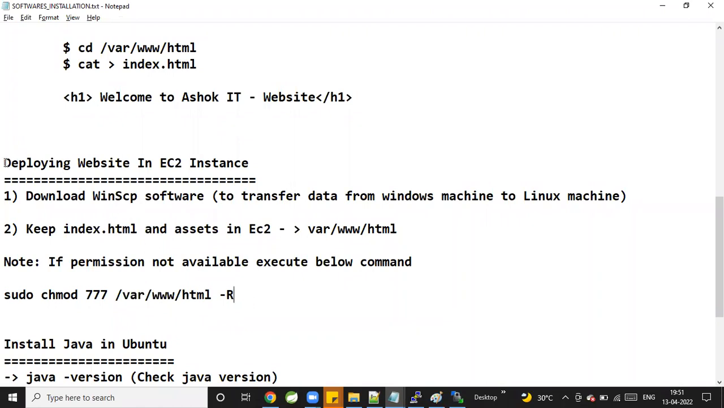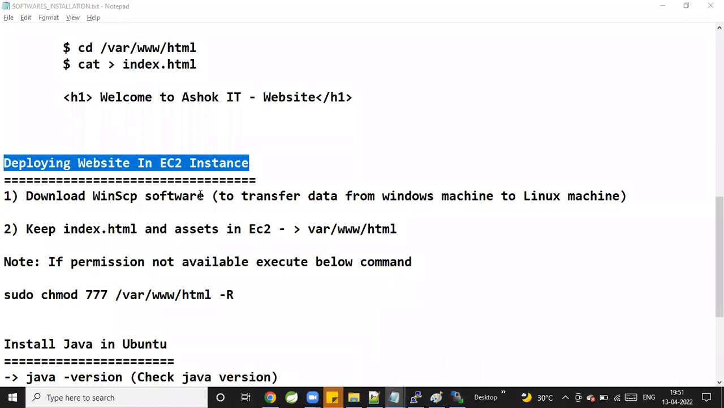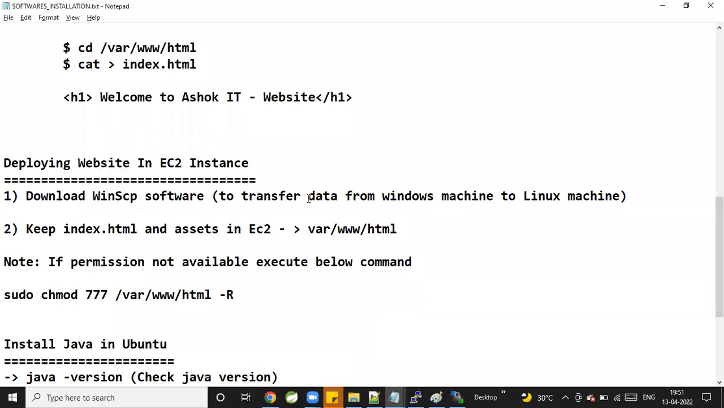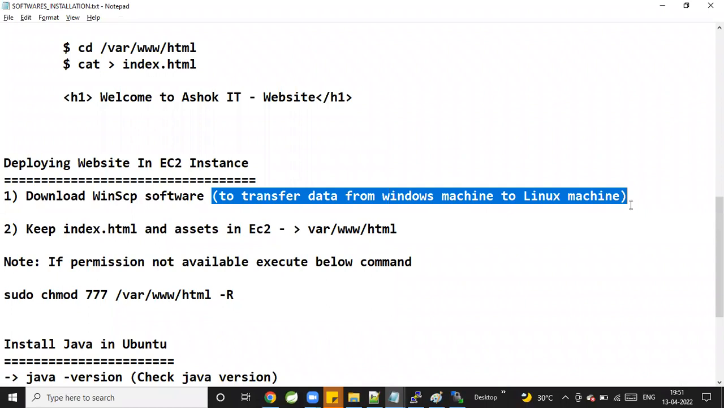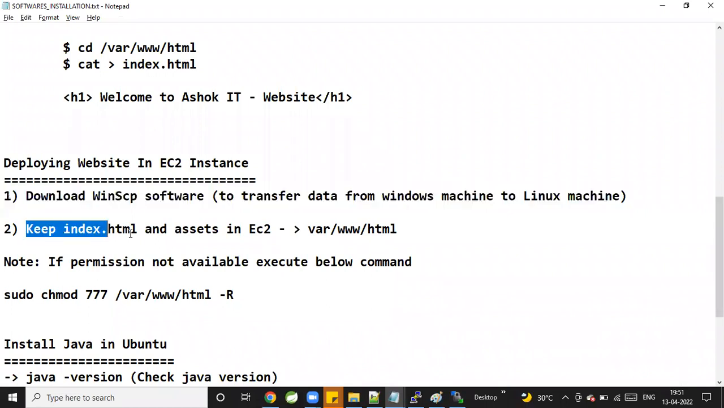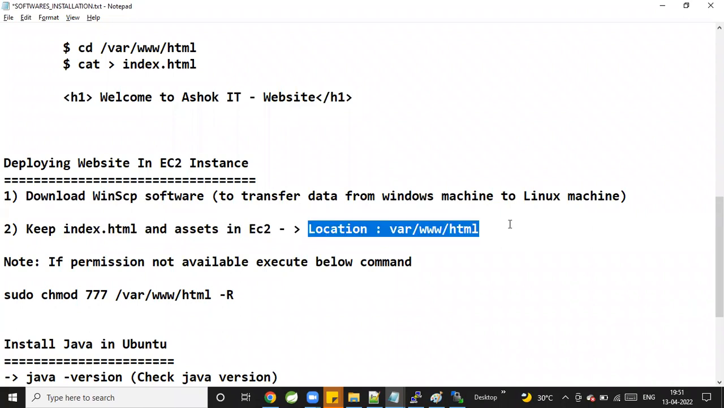Okay, I have given the steps. Deploying a website in an EC2 instance. Download the WinSCP software. To transfer data from a Windows machine to a Linux machine, we are using WinSCP software. Keep index.html and assets in the EC2 /var/www/html location. This is the location where you need to keep the files.